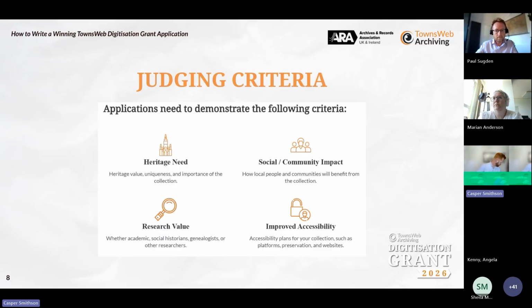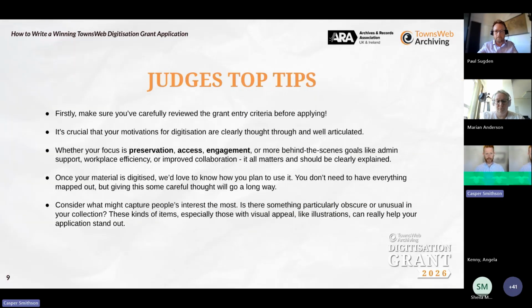There are four main judging criteria within the grant application. These are based on heritage need, social and community impact, research value, and then improved accessibility. Improved accessibility we added in the last couple of years, really looking at how you're going to utilize those collections, how you can make them available, and how you can share those stories that you're preserving and digitizing through the TownsWeb grant. So we'll come on to discuss a few top tips for improving your chances, and top tips from some of the judges as well.